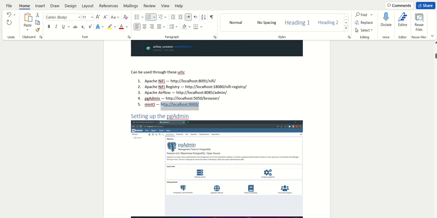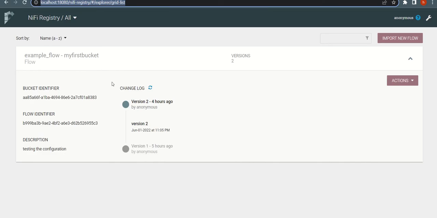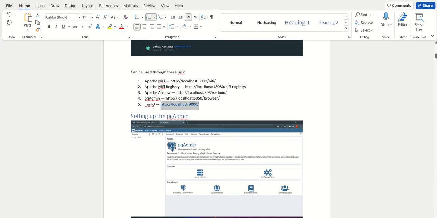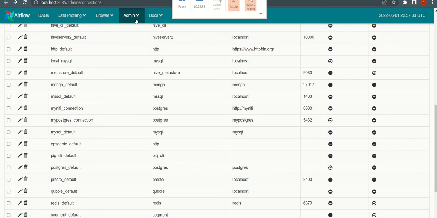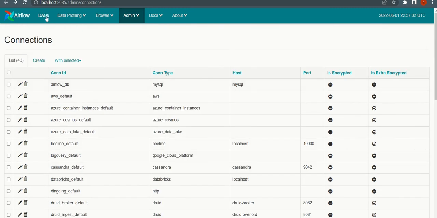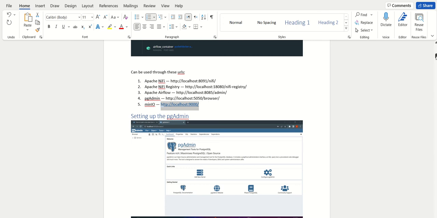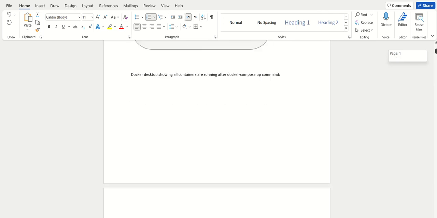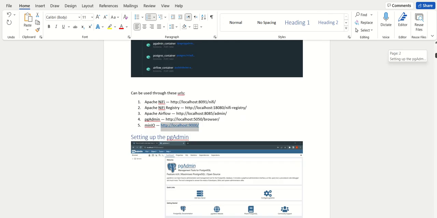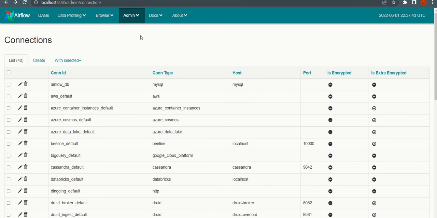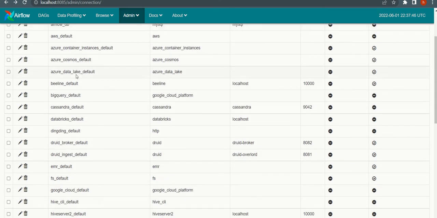Next we have Apache NiFi Registry. Apache NiFi Registry is used to make buckets, and then buckets are connected through the NiFi workflow to the NiFi flow. Next, we have Apache Airflow. Apache Airflow is a connection based system that is used for monitoring as well as scheduling.